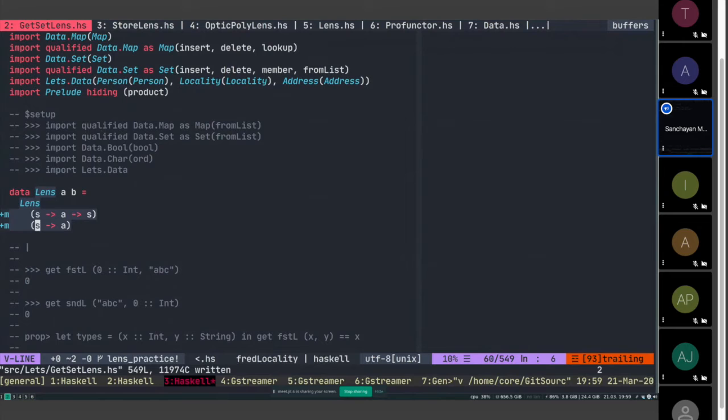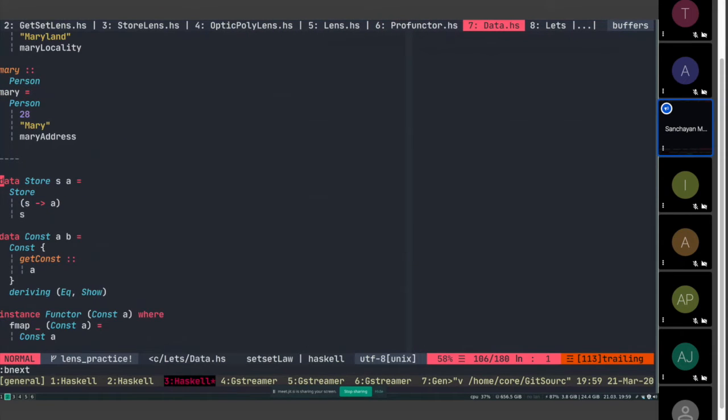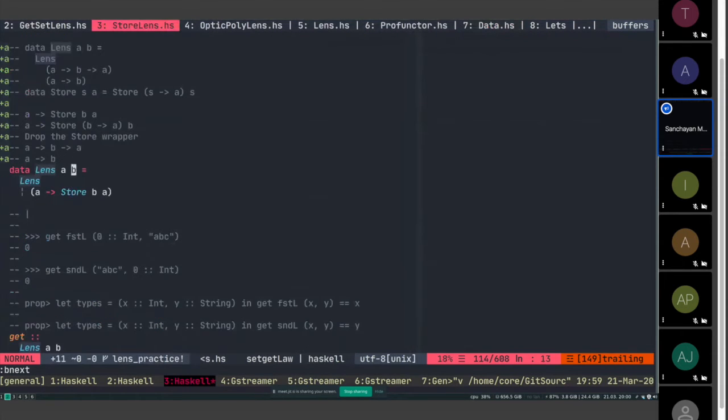So the idea is, why carry these two around and why not combine them? So it does something like this, where your store is defined like this. I've just copied it here so it's easier to see in one shot. Your data Store S A is a type of Store S to A and then an S. Now, if you're wondering how this converts to our previous representation, all you need to do is just unpack it.